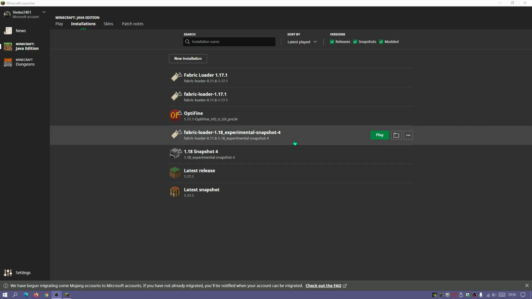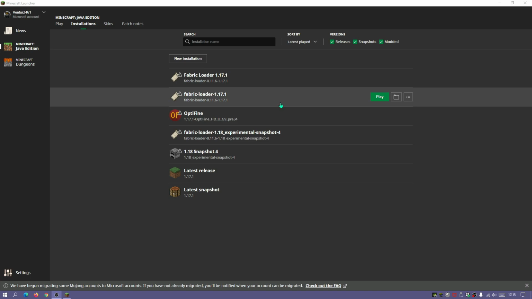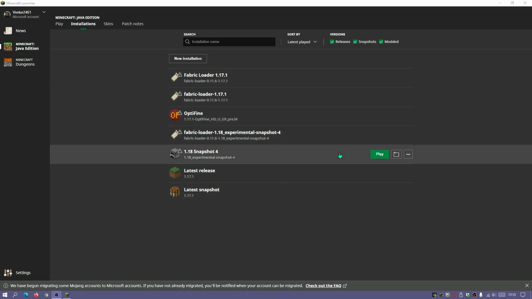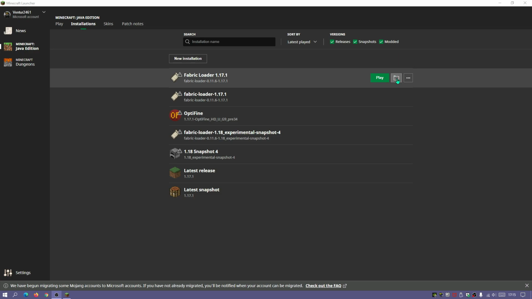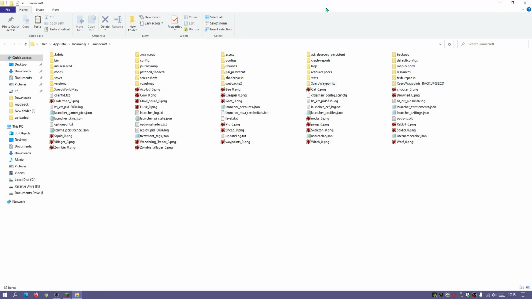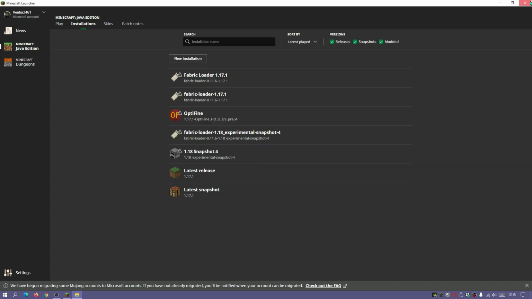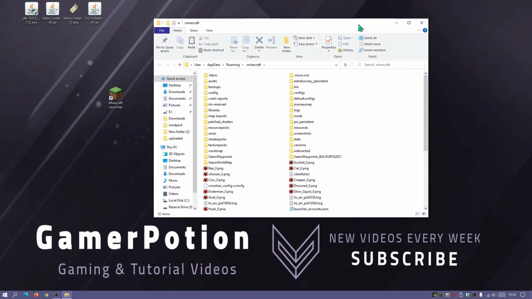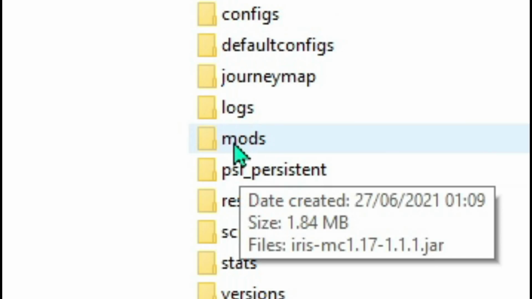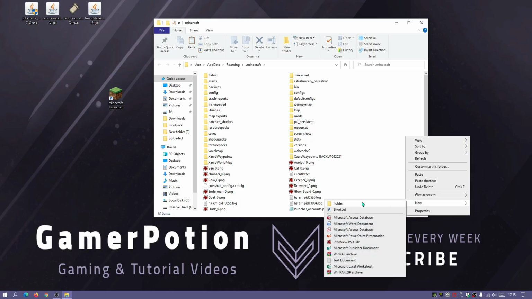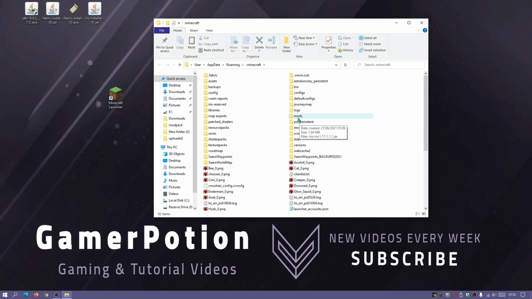If you guys don't want to do that, you can obviously just go down the default route and just install Fabric on its own. So just hover over any one of these installations, and click on the folder icon over here. And this should open up your default Minecraft directory. Now close down the launcher in the back there, and once you're in the default Minecraft directory, look for a folder that says mods. If you don't have this folder, you should right click and click on new, click on folder and create this folder and call it mods.